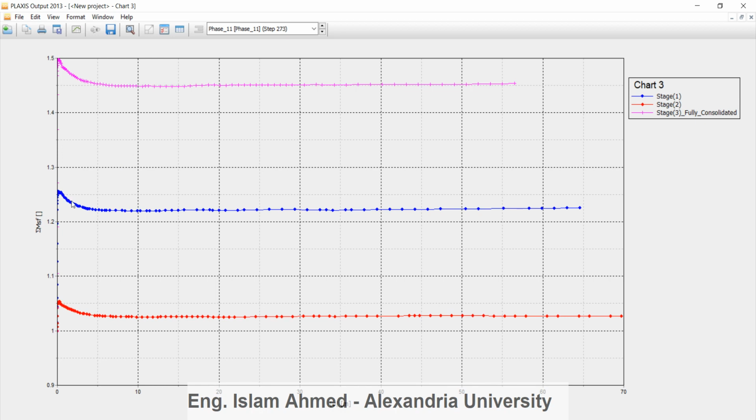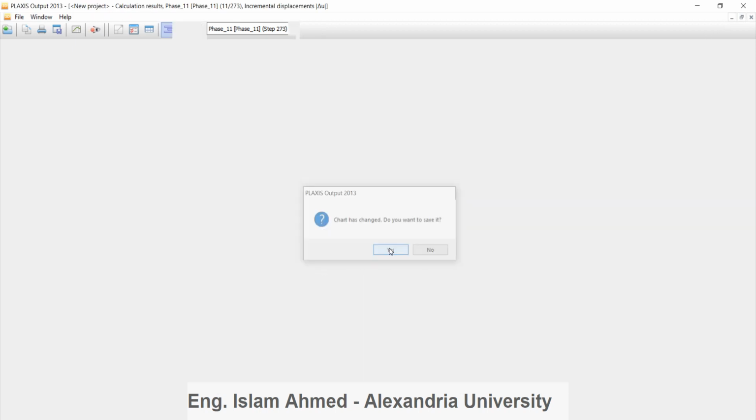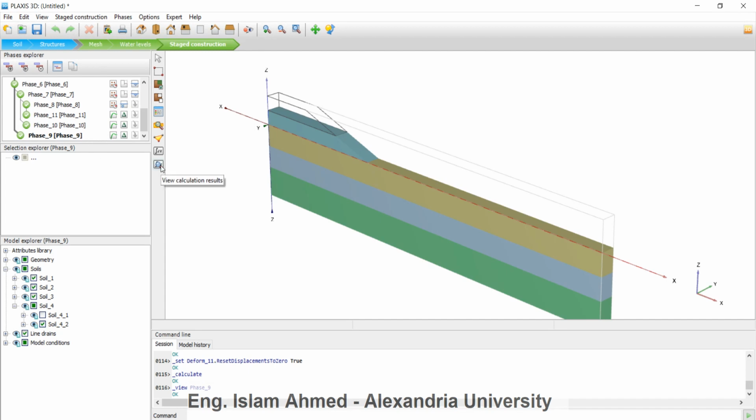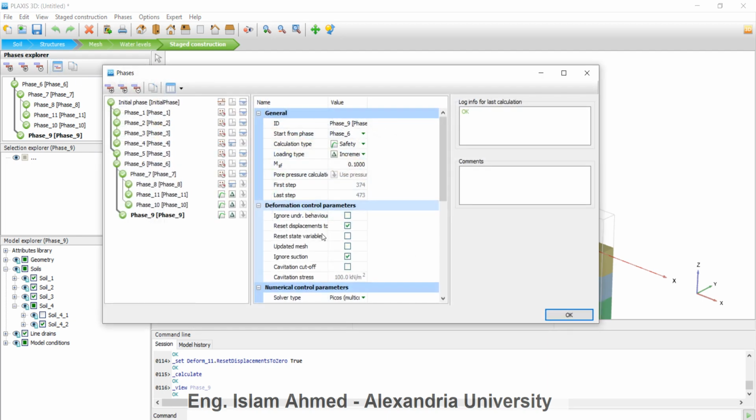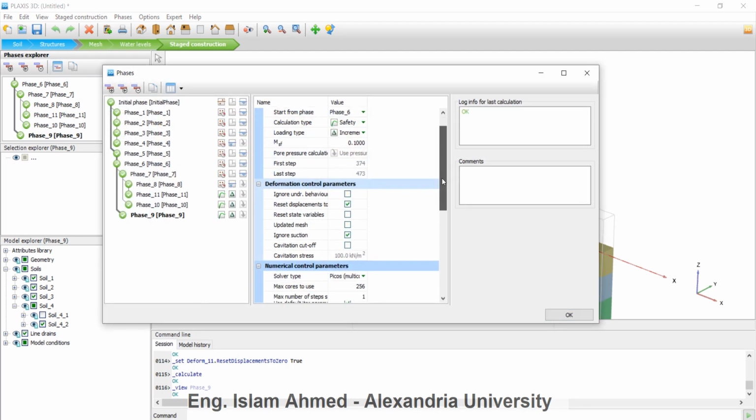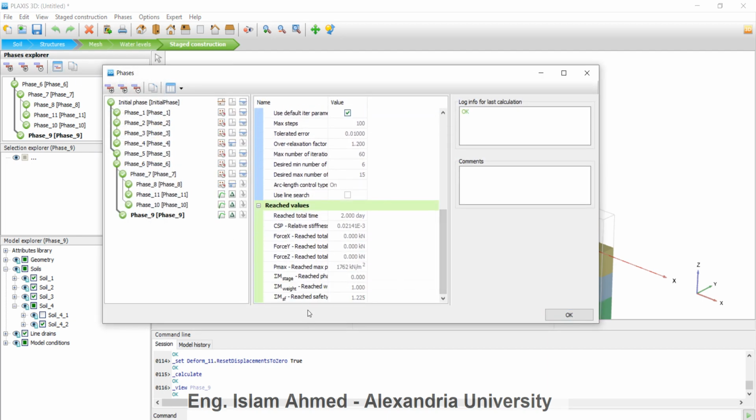For this fully consolidated, it's around 1.45. Here is 1. You can read the accurate safety factor from here. Yes, edit phase. For phase 9, we're going here. So far, sigma m reached safety is 1.225. For here is 1, just 1. For here is 1.45.